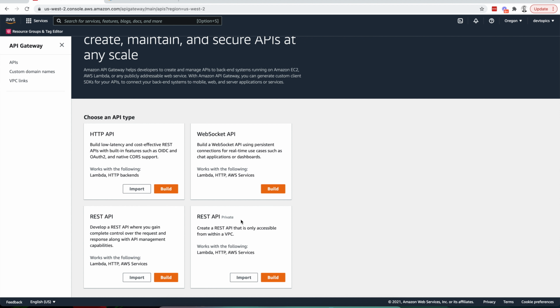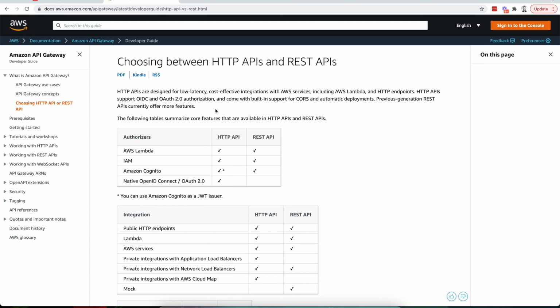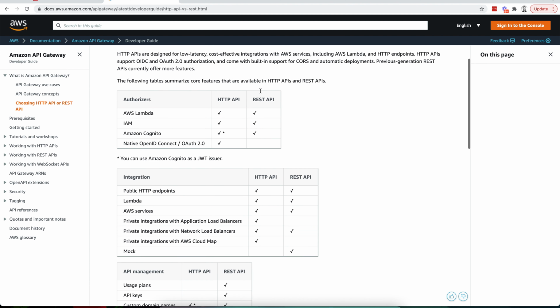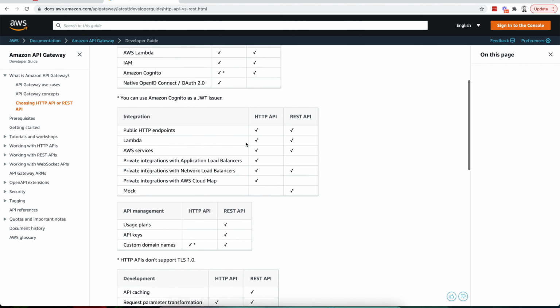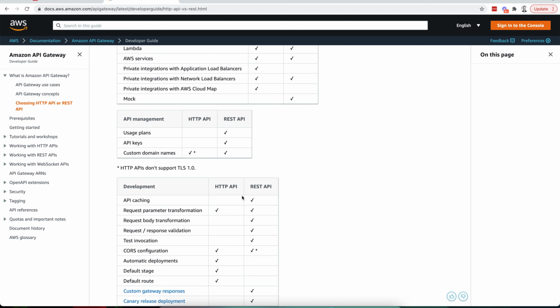There's a couple different options for API Gateway here. So HTTP APIs are very, very similar to REST. It can do pretty much the same things as these REST APIs. If you want to see extensive differences here, AWS has this little doc page that talks about choosing between the two APIs, their trade-offs, what they can do, and it goes through each of those.